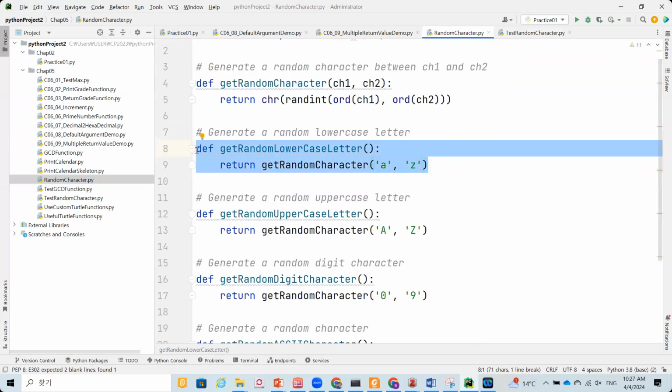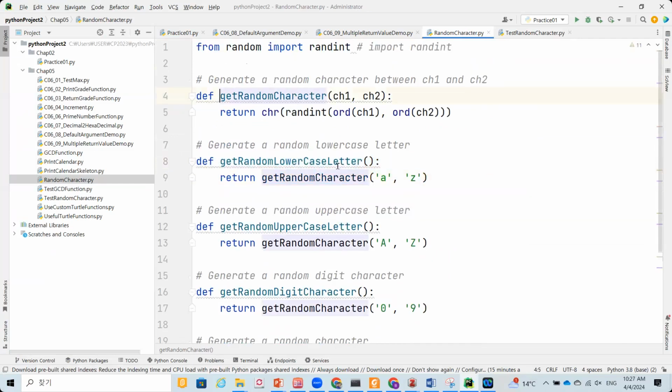So what does it mean? This is the function to get random character from A to Z with the small letter. If you click this one, this is the starting point. So we start from the character A until character Z. So we return the random integer. Do you still remember? Random integer. It is to generate any numbers, integer number.